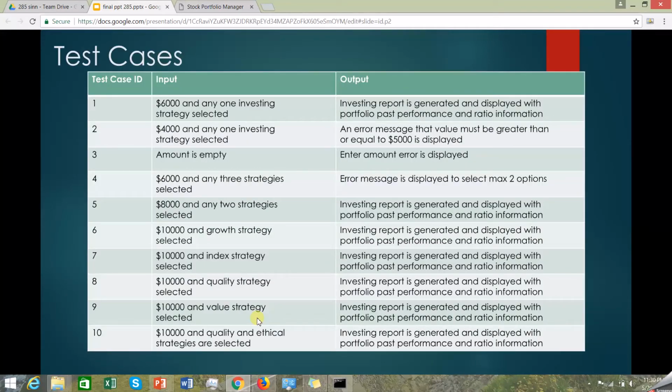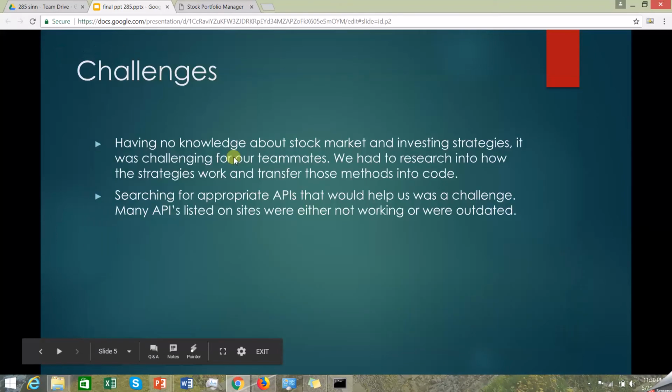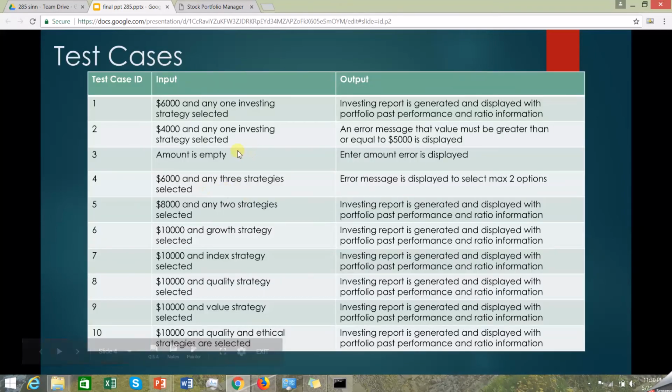So moving on, after creating the test cases, the 10 test cases that we selected were divided into entering various amounts of money, selecting different strategies, and, for example, entering an empty amount like in this one. We'll discuss the test cases during the demo, when we will actually try out each test case one at a time.